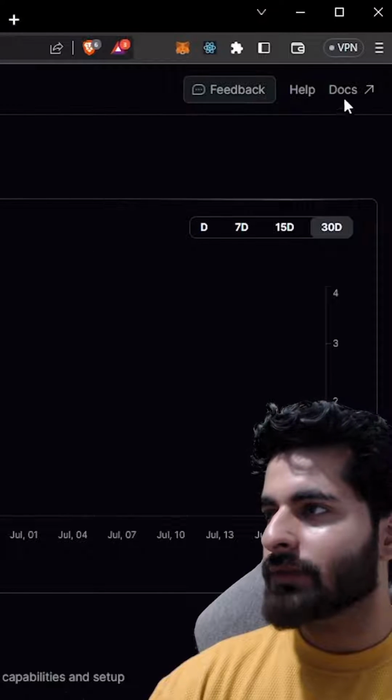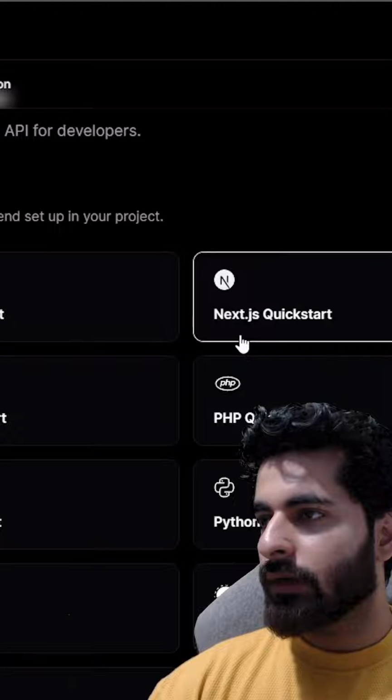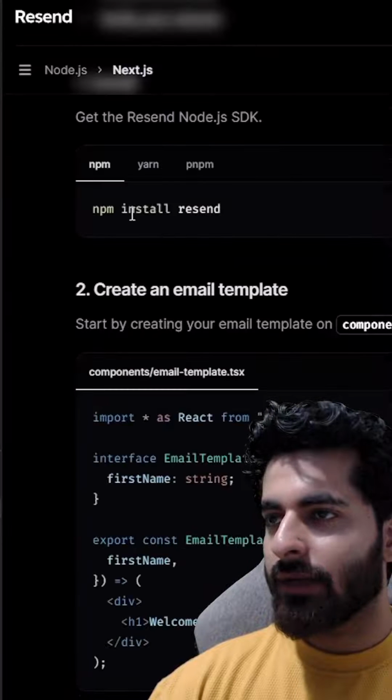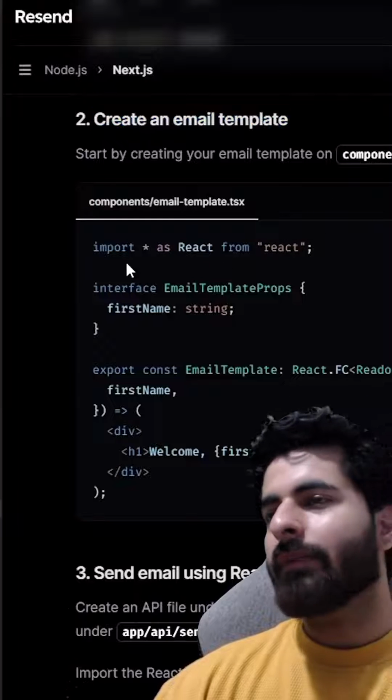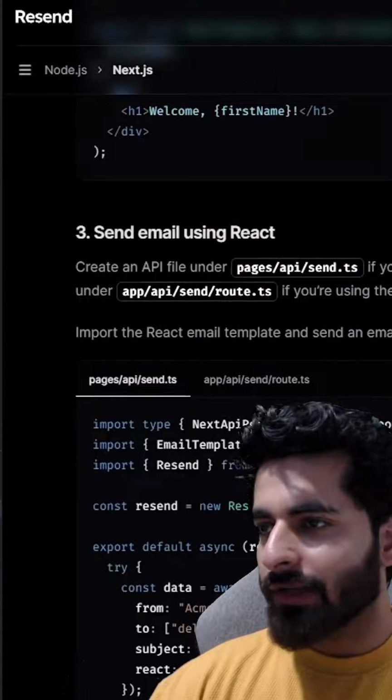You'll be landing on this page. After that, go to docs. Here, we are going to follow Next.js and then install Resend first. And then after installing, they're asking to create an email template, but let's ignore this for now. We'll be just sending a text message.